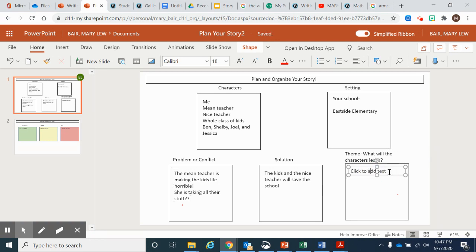What do I want the characters to learn? I think I want them to learn the golden rule. If you don't know what that means, the golden rule just means to treat others like you want to be treated. So I have some more planning I need to do here. Like, she's taking their stuff.